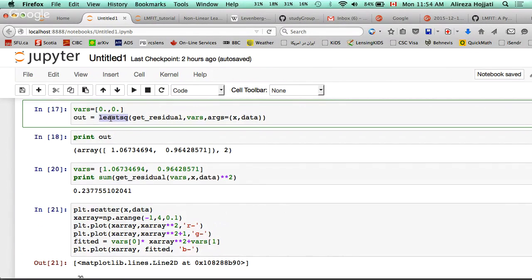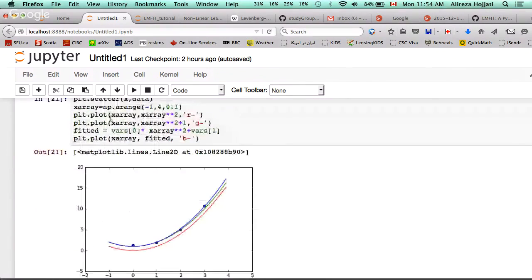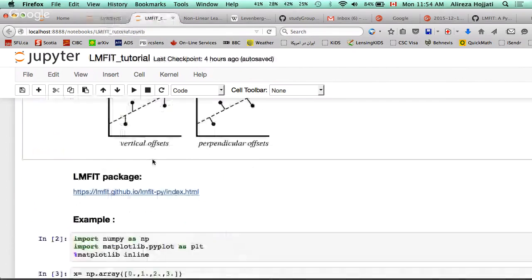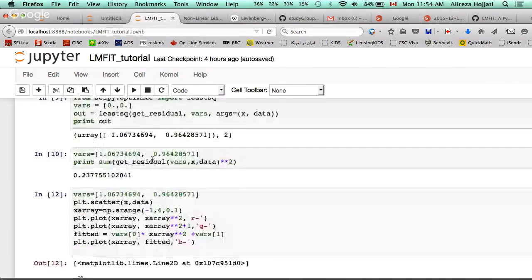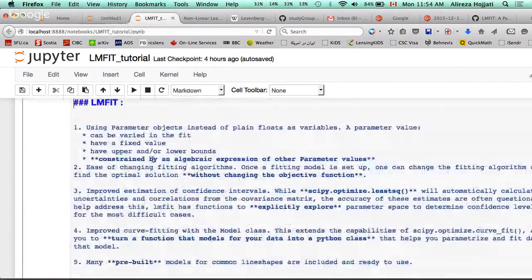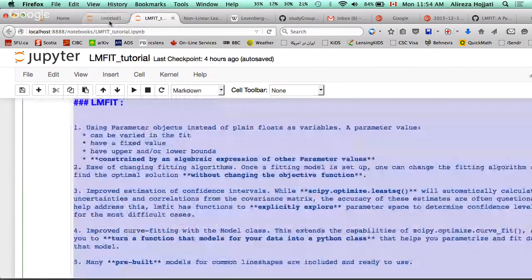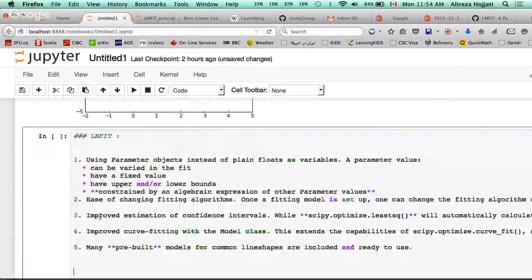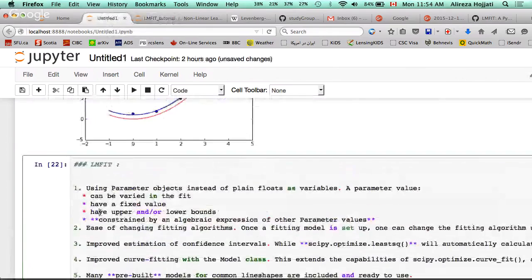You can have different methods for fitting, but here is just one specific method. With LMFIT, you can have different methods and compare them. And in general, you have better control over everything. And there are a lot of new functionalities that you can have. I can list them here if you want. I just listed these here, but I can copy them to our notebook so that we see them.